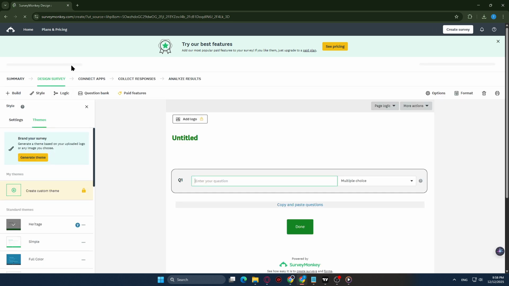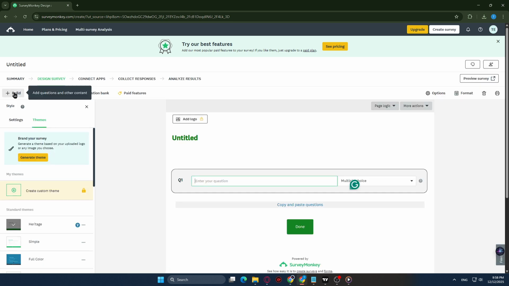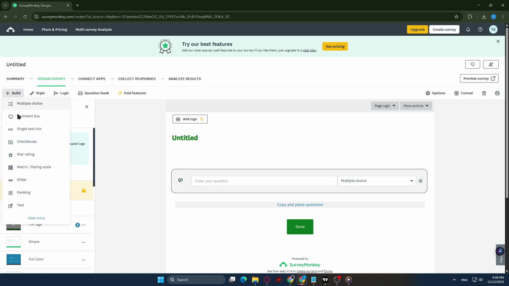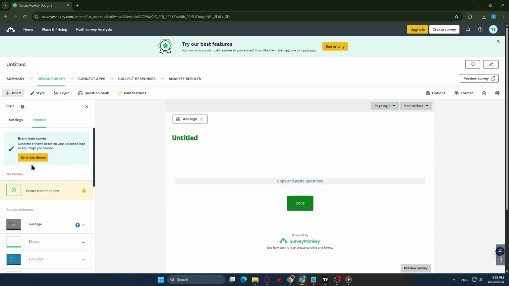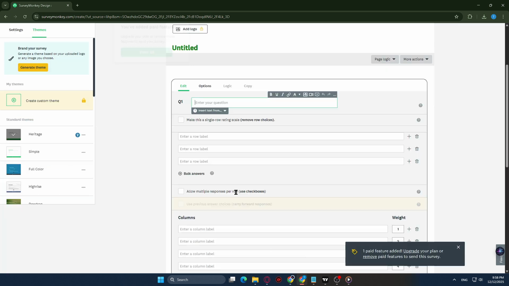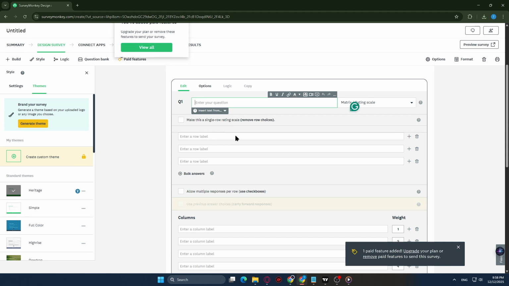Find and select Matrix/Rating Scale. As soon as you click it, SurveyMonkey will add a new matrix question to your survey canvas. You'll see a placeholder version that you can customize right away. Edit the question text to clearly explain what respondents are rating. A short instruction line, like "Please rate each item based on your experience," can help set expectations.